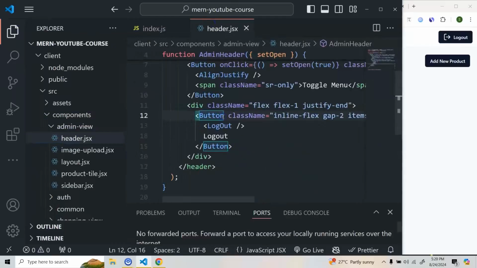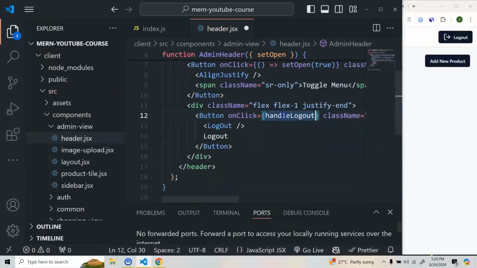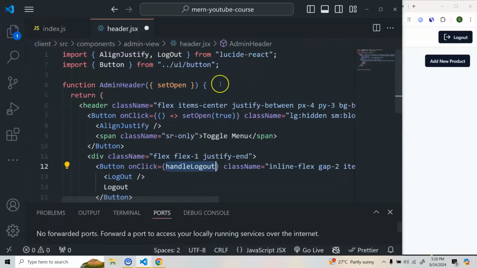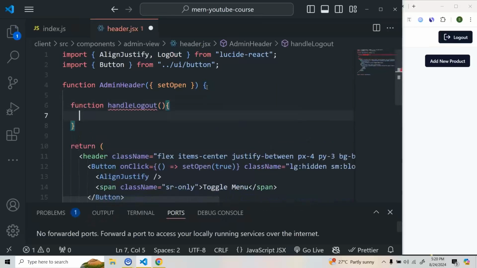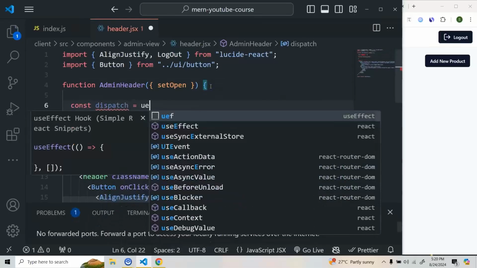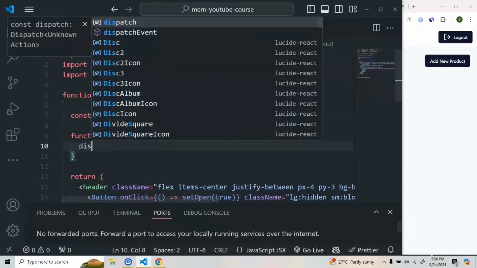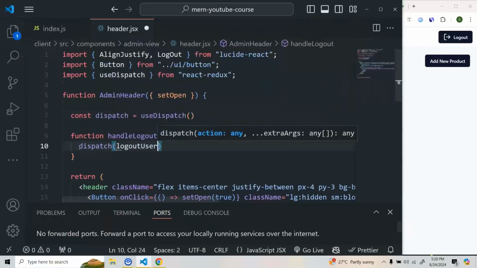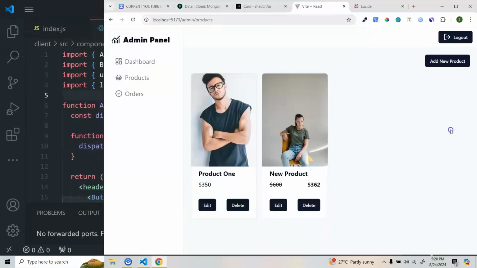Now let's go to our admin components, admin view header, and we are having this logout button. So we'll do an onClick, and we'll do handleLogout. And then first we'll create a function, handleLogout, and also we'll do const dispatch, this will be useDispatch, and I'm going to just do dispatch, and we'll do logoutUser. That's it. So now let's save it and let's see what is happening first.